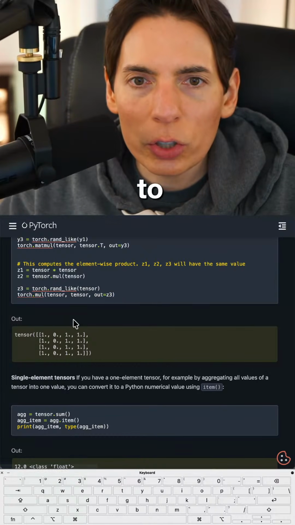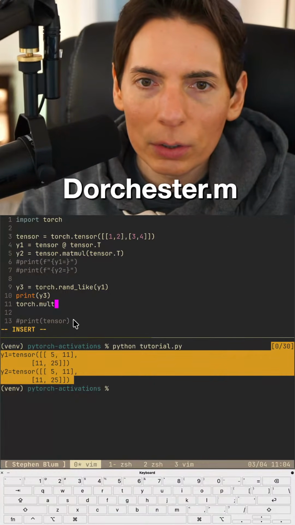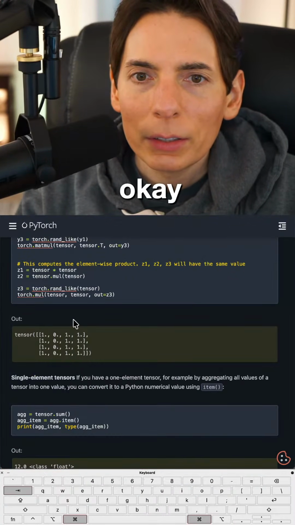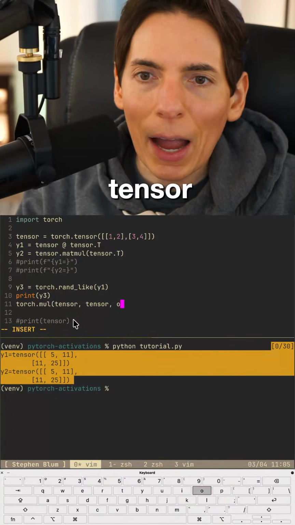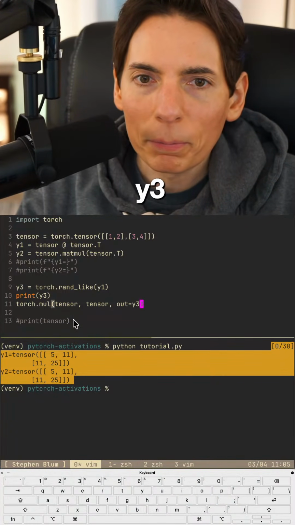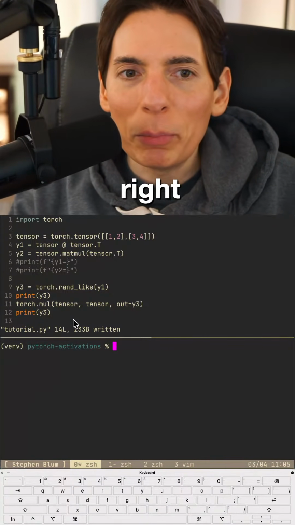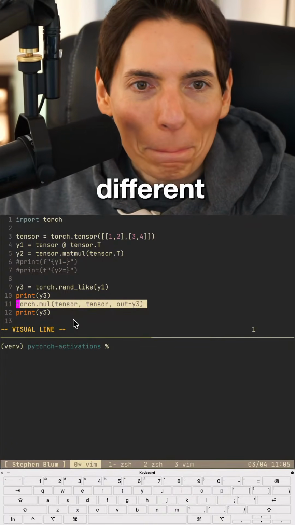So I want to do this. I want to do torch.multiplication. Torch.mult. Is it mult? No, this is mul. Okay. torch.mul, Tensor, out equals Y3. And we'll print Y3 again. All right. Will Y3 be different because we did this? Does this right here make it different? I think it might, you guys.